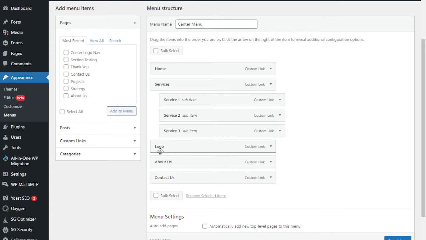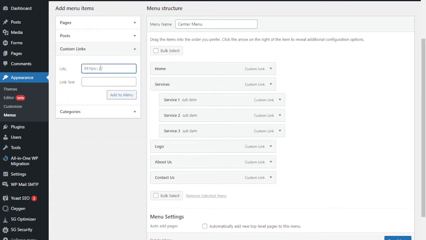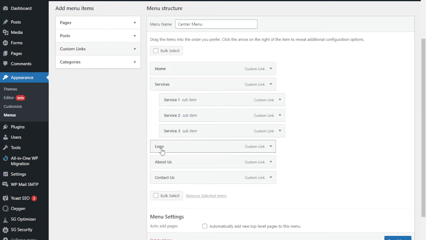And then the middle one, you need to have one, go to custom links. You can do /, and then the link text, just type in logo. So logo should be your middle one, and we're going to swap this out with your actual logo. You put that / in there so that when people click on that logo, it'll take them back to the home page. And then you have your two items that are going to be on the right side. In my case, I have about us and contact us. So here is the final menu. Once you have that created, go ahead and click save menu.